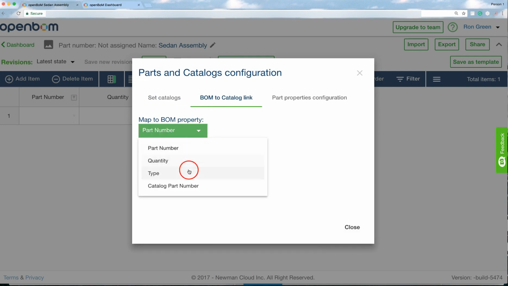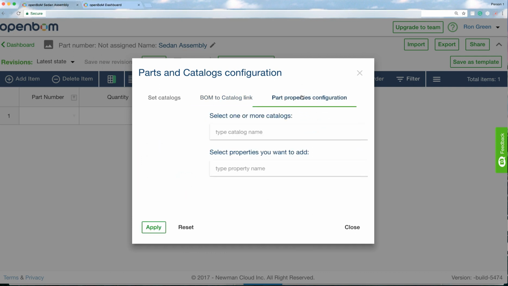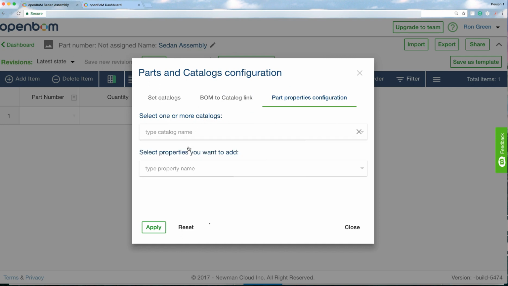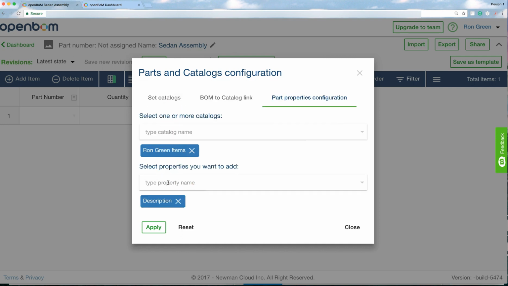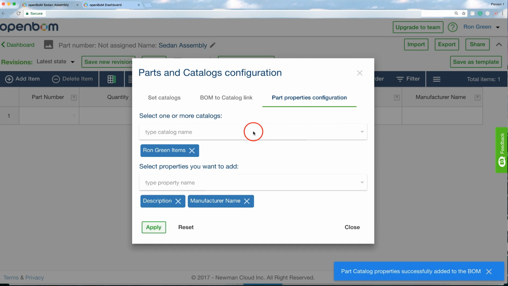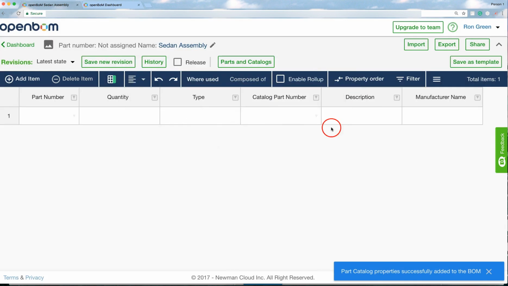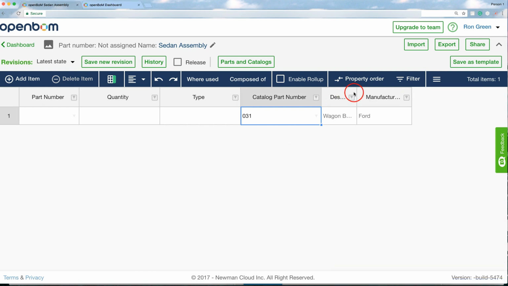Now I'm going to map the part number in the catalog to catalog part number in the BOM. I'm going to now bring in those properties, the same properties. In this case, I could have chosen others, but I'm going to bring in those same properties as I did before when I apply them. Now clearly, at first, I haven't assigned any part numbers in the catalog part number, but when I do, you'll see that they'll automatically be populated. Look at that. Boom. The description is being brought in from the default.